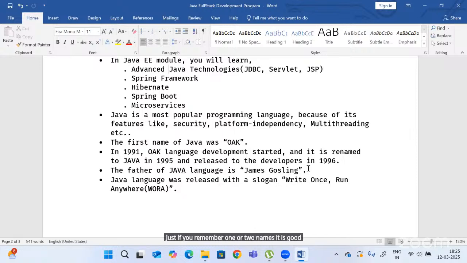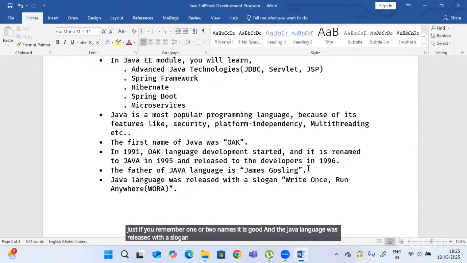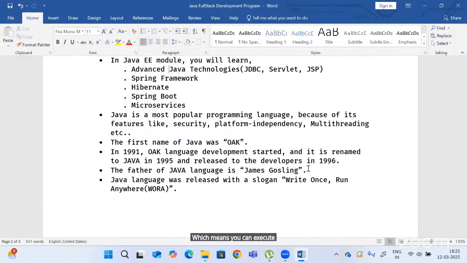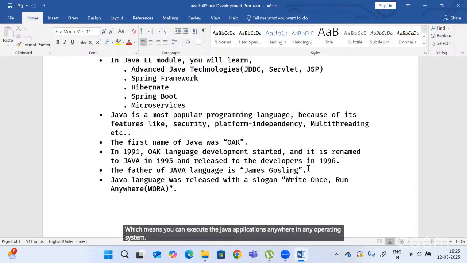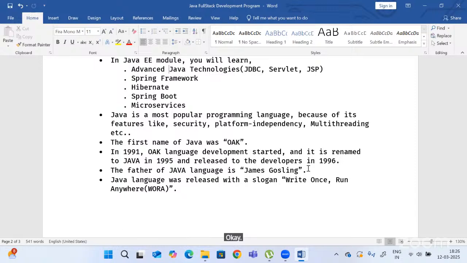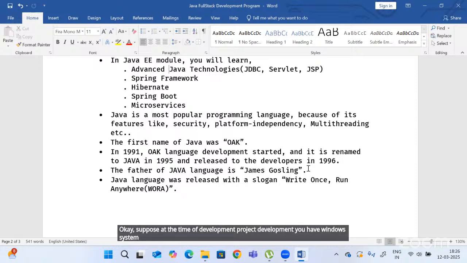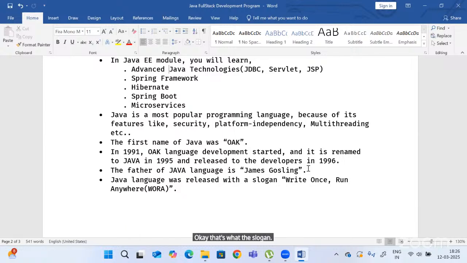The Java language was released with the slogan "Write once, run anywhere," because Java is called a platform independent programming language, which means you can execute Java applications anywhere on any operating system. Suppose at the time of project development you have a Windows system, but at the time of execution you have a Linux or Mac machine. You can still execute the project, no worries. That's the slogan: Write once, run anywhere, called WORA.